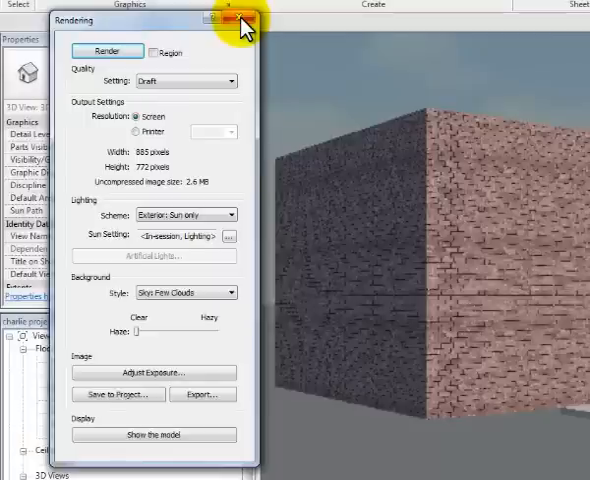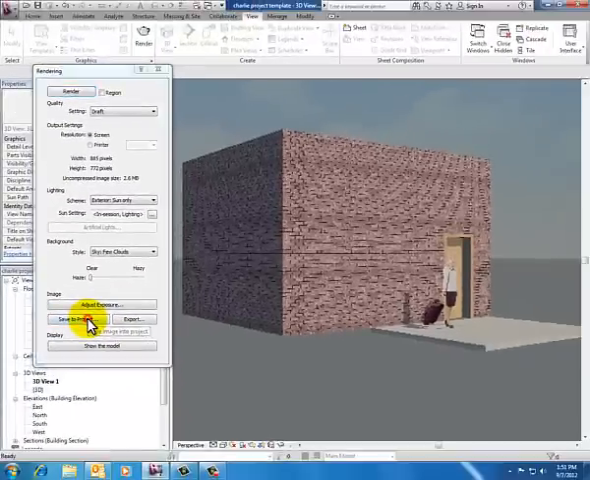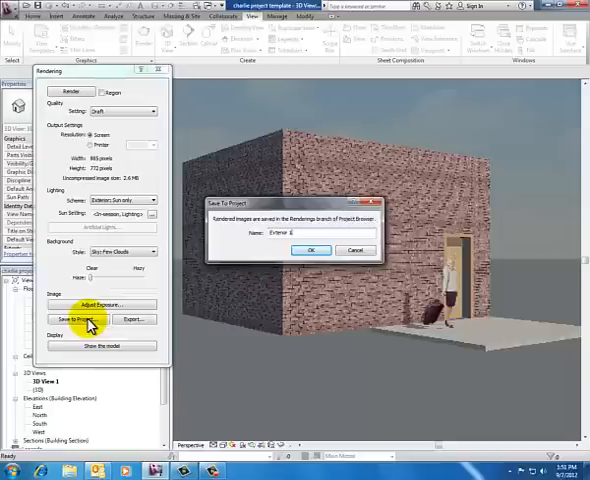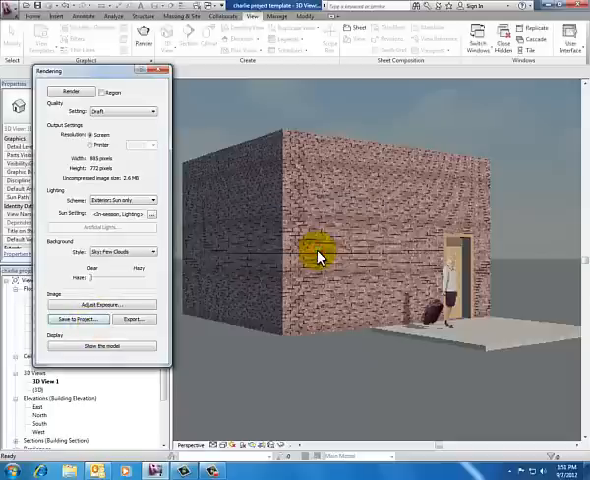And if I had a complicated rendering with lots of detail that I'd spent a significant amount of time on, I'd probably be kind of ticked off, right? So you have to remember to hit this Save to Project button down here. It's going to let you name your rendering. So I'm going to just name it Exterior 1 and say OK.